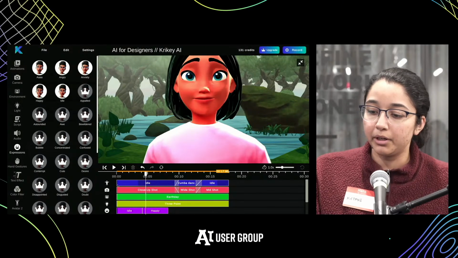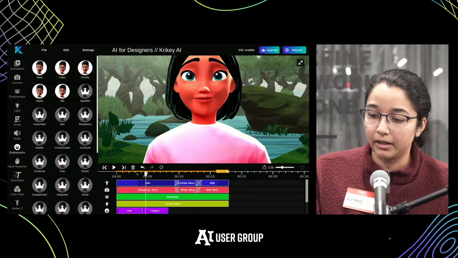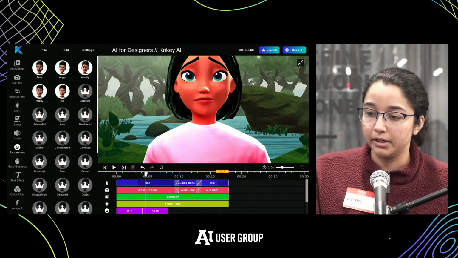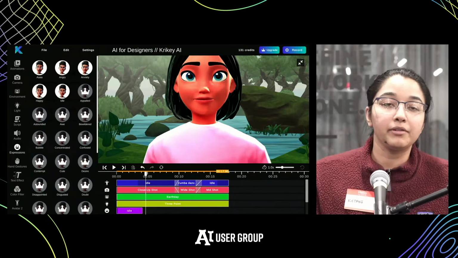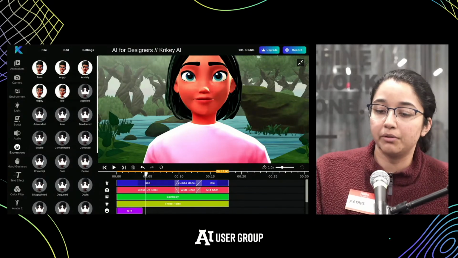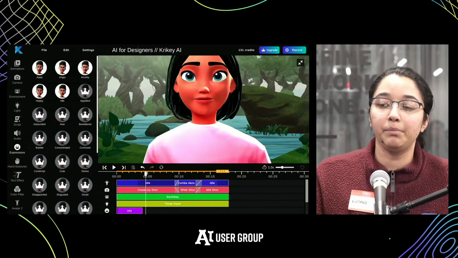So if I wanted a happy expression, I could add that. Or if I wanted something a little more strong, here's sort of a concerned expression as well. Pretty much everything in the emoji library we've turned into a 3D facial expression. And these are also synced up with the dialogue.